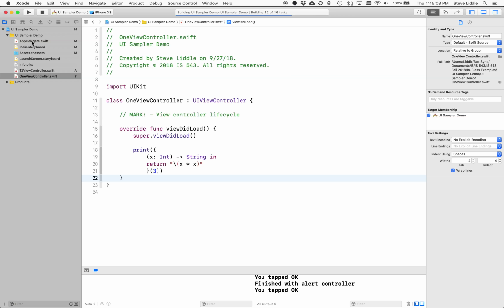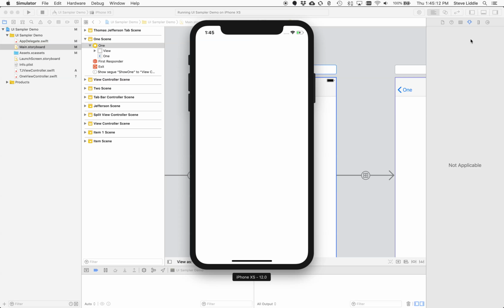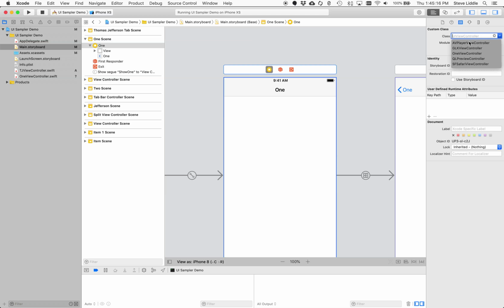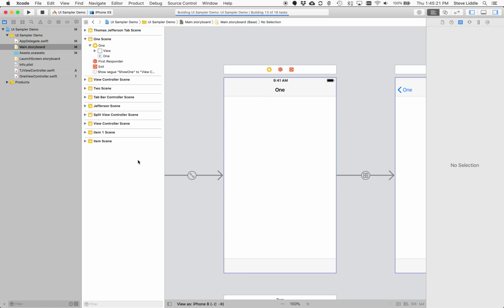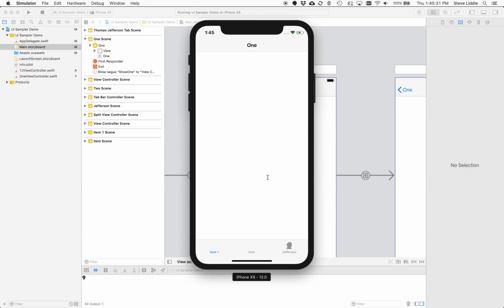Oh, whoops. I need to attach it to the, go back over here. I need to attach that view controller in the identity inspector to say that scene uses one view controller. And now I can run it. And I'll be looking for something in the console down here. And there it is. It prints 9 when that view displays.